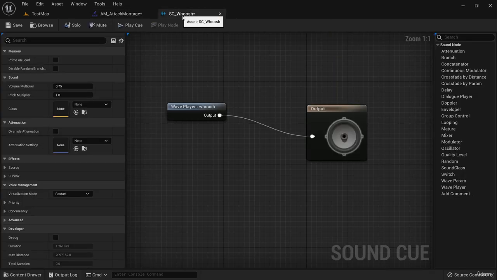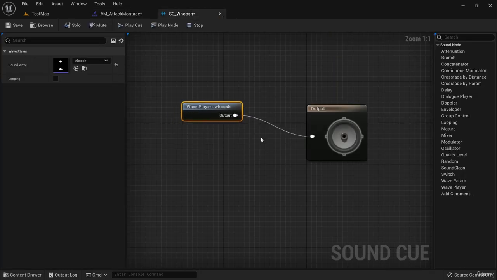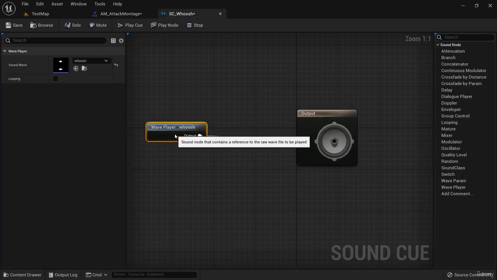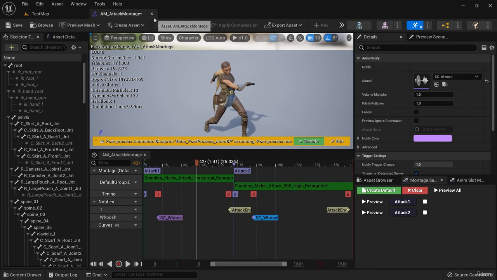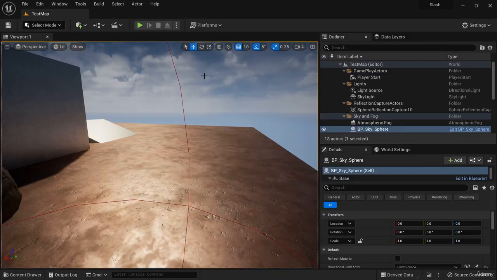So while we created our sound cue for the whoosh sound, which is great, I'd like to create a metasound instead and see how we can tamper with our whoosh sound and make it a little more procedural, maybe randomize its pitch and its volume a bit. So I'm going to close my sound cue and close my attack montage for now, and I'd like to make a metasound. Now to do this, I have to enable the Metasounds plugin.